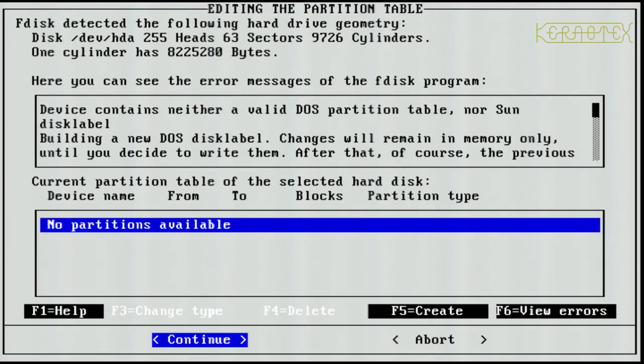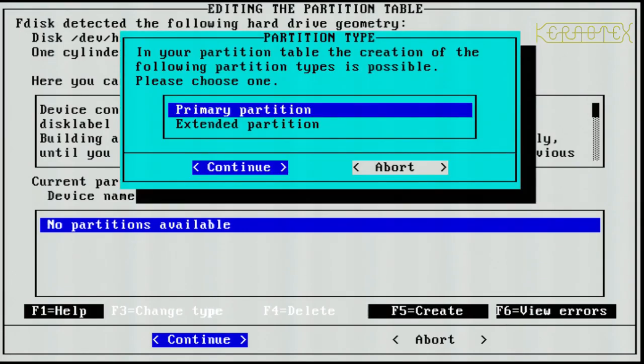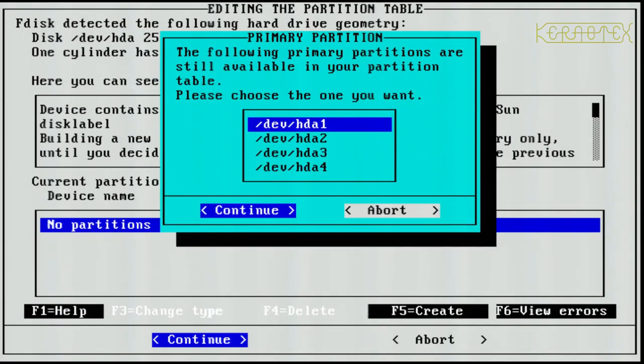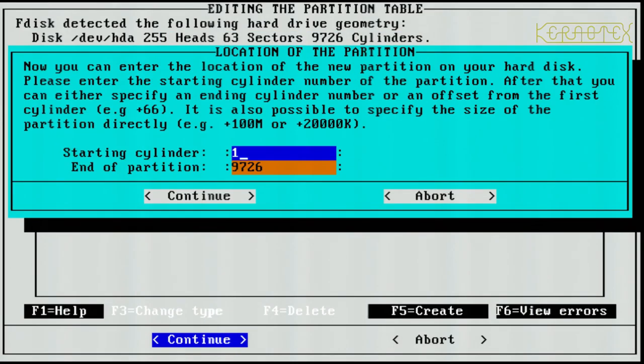And what we've got down here is the options. There's a help option there. There's two disabled options there because they're not appropriate at the moment. F5 to create a partition. F6 is the option I just took to view the errors. So F5 to create a partition. I'm going to create a primary partition, so I'll just press enter. And I'll use the first one, HDA1. Press enter again. Then it wants to know what cylinders I want to allocate.